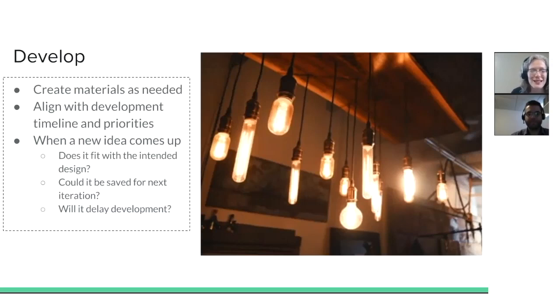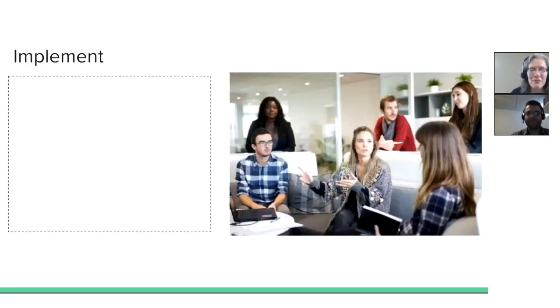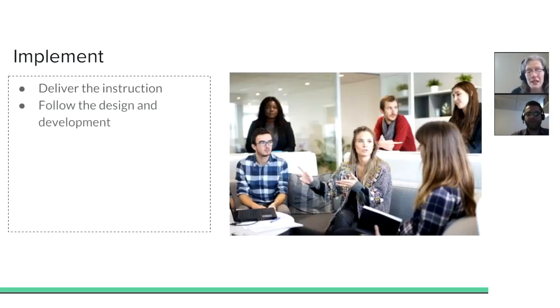Now, let's talk about getting it live. The implement stage maybe seems obvious, but for a lot of people, this tends to be the end of the process. Evaluate often gets dropped off. If you implement and then you do nothing from there, you really have an incomplete process. How do you know if what you're implementing is working?